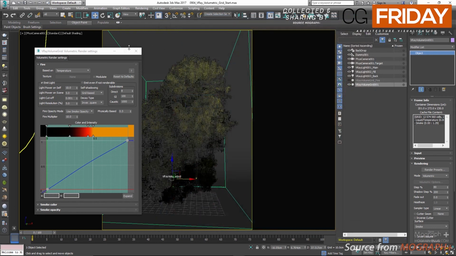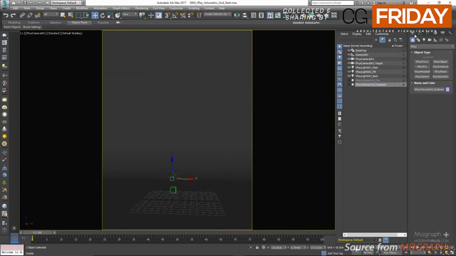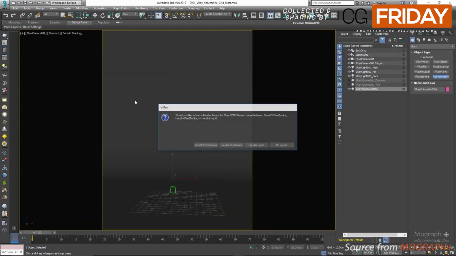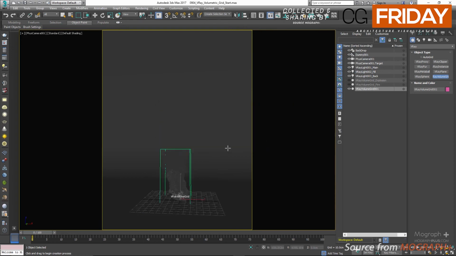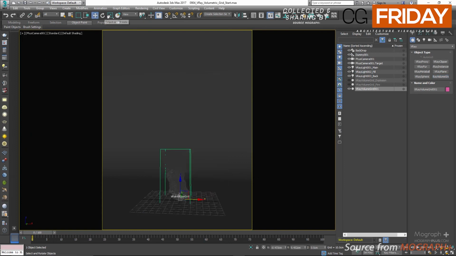Let me close these windows and hide this volume grid, or volumetric grid. Now let's go ahead and add a new volumetric grid, and this time load smoke.vdb, which is smoke1.vdb originally. This time let's use no preset. Now increase its scale by 300%.